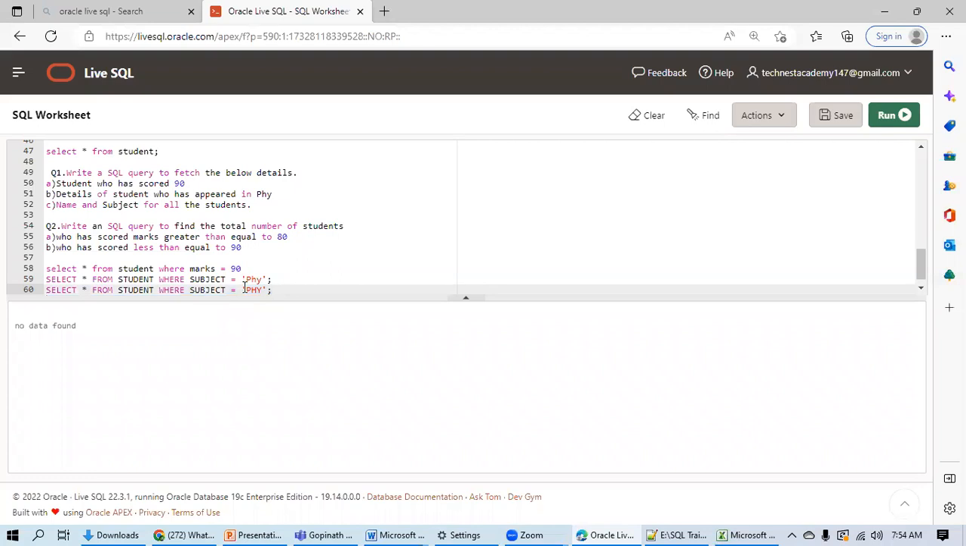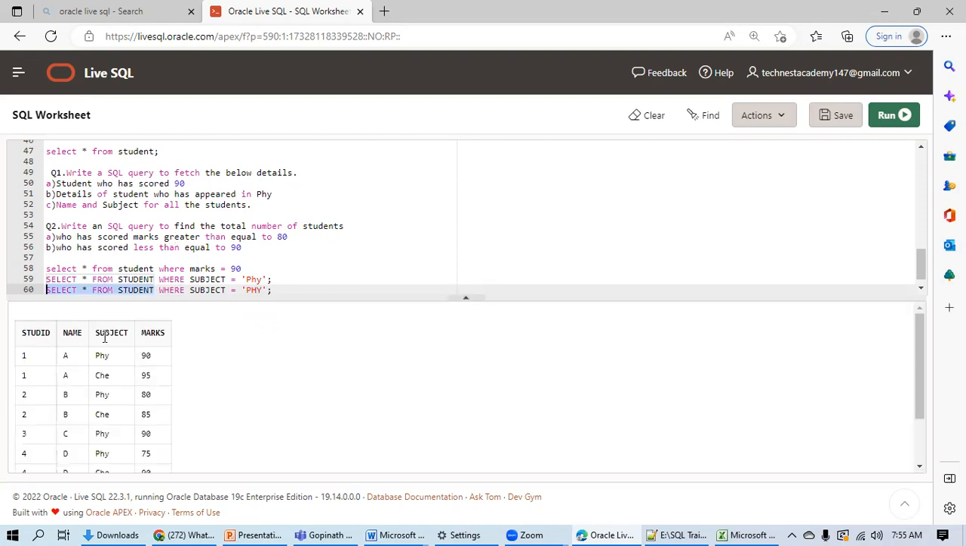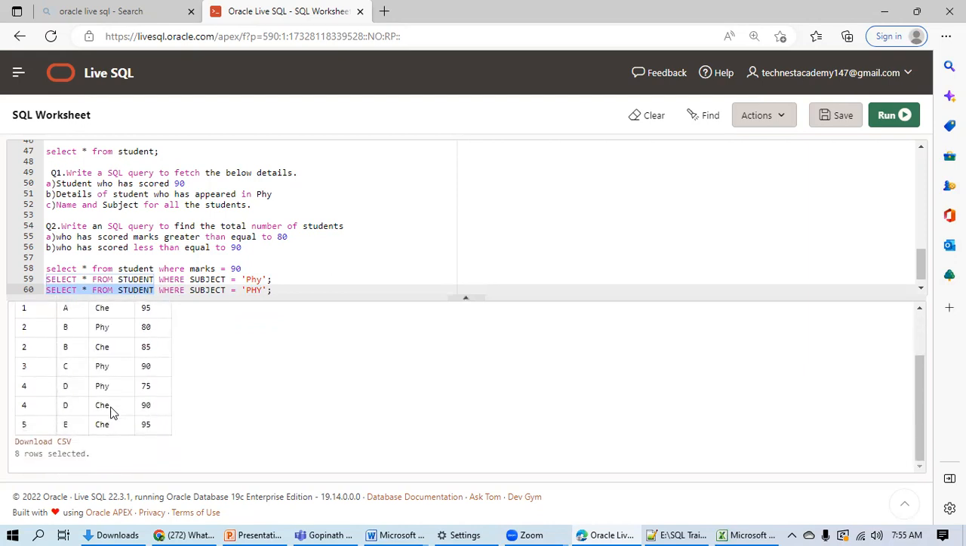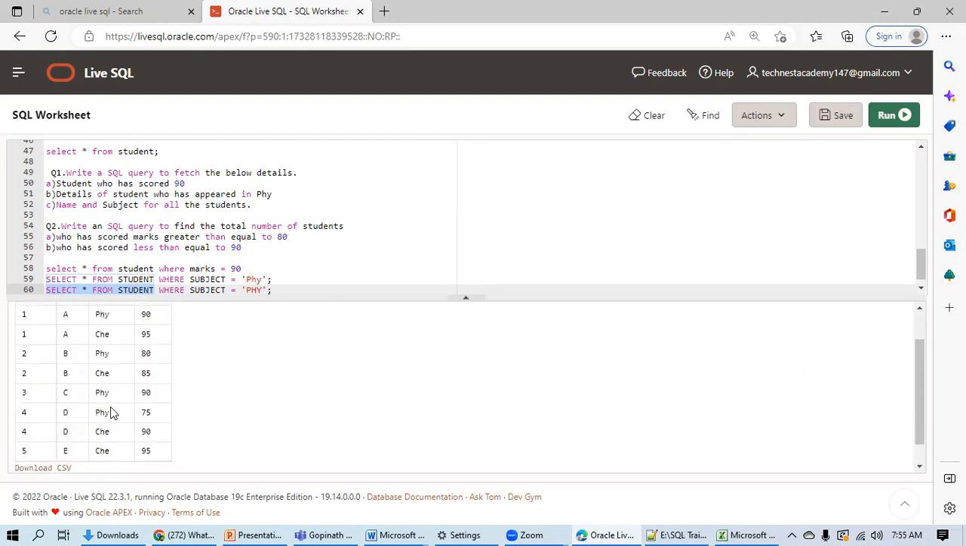Good, good. Because see here, this physics is a data, right? And I have written this all in uppercase. So that is why this is a problem. If you check the student table, let me show you. In this student table, do you have subject physics in uppercase? Can you please tell me? No. You don't have it, no?